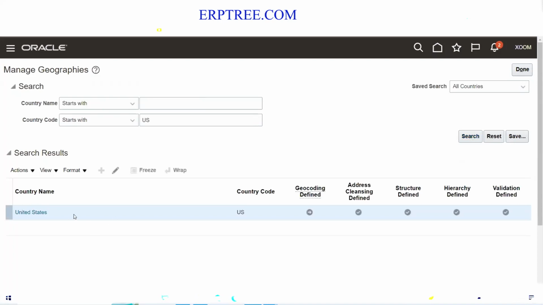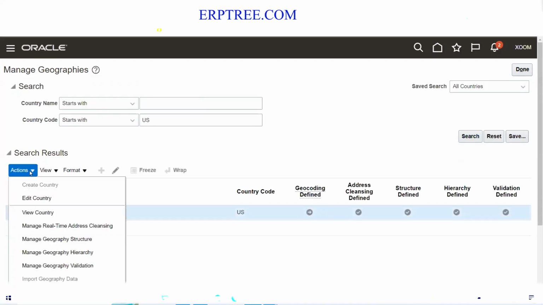In the first instance, what we have to do is, after finding the country, you have to go to actions and click on import geography data. If you click on import geography data, for the US country, whatever standard structure Oracle is providing for that country, as per the structure, automatically the system will activate the data. All the states, all the counties, all the cities, all the postal codes, the complete data the system would activate when you click on import geography data.